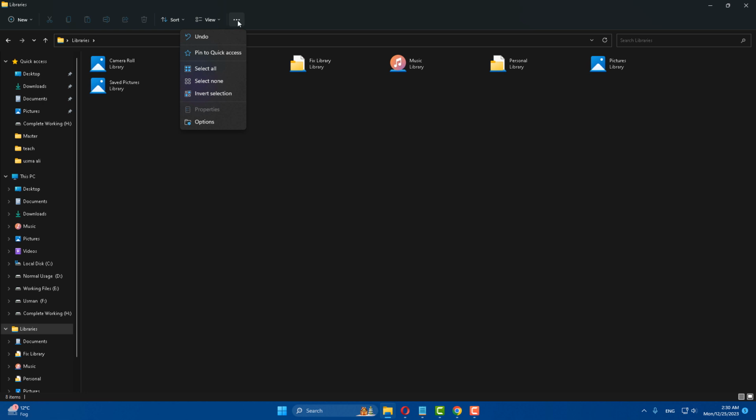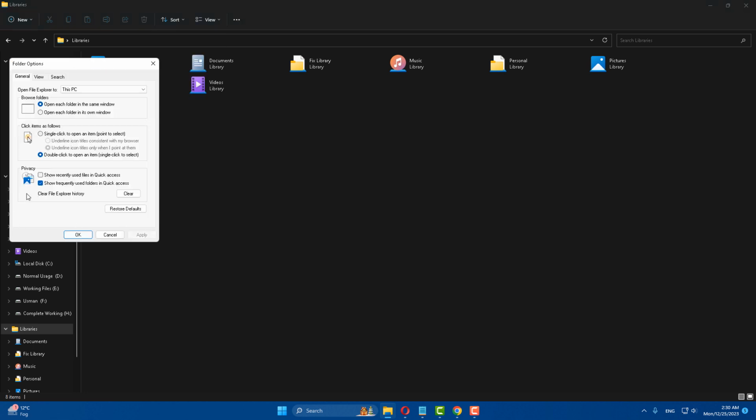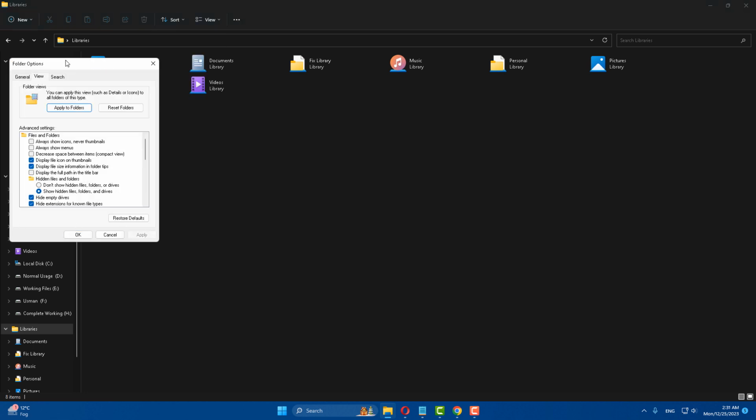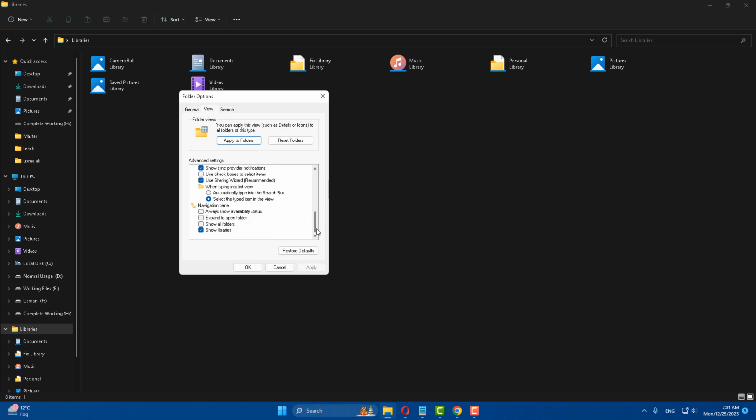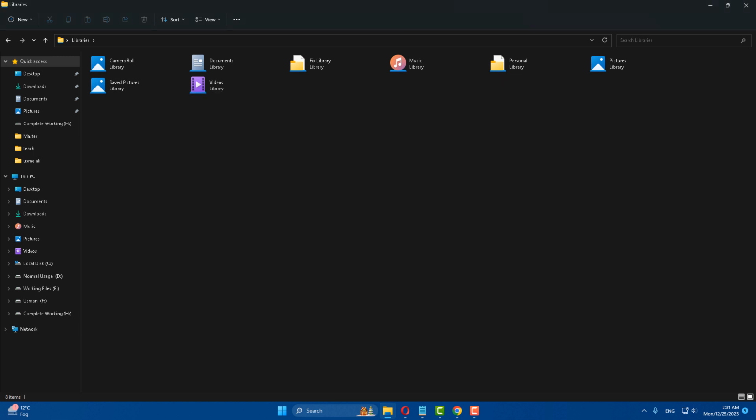If you want to disable, go to these three dots, go to your options, and after that click on View options. Scroll down and uncheck Show libraries. So click on Apply and OK button. After that, close it.